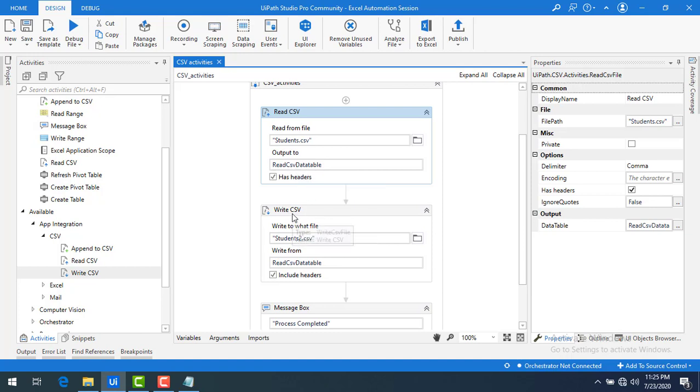And from there, to use the write CSV activity, I'm going to write into the file students2.csv. But if you observe over here, the students2.csv file is not available in the path. So what it has done is create a new file, and then to write the data, it has been taken from the input, that is the read CSV data table, which is the output from the read CSV file.